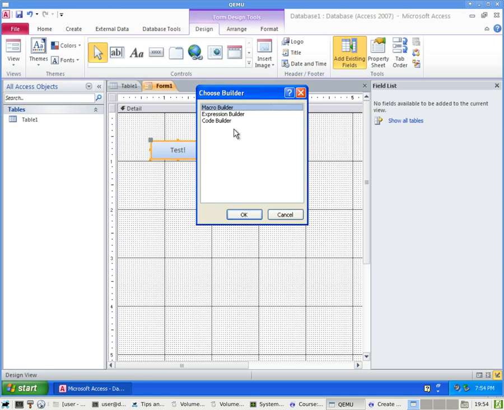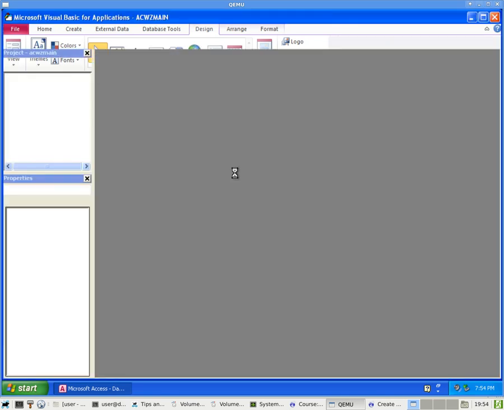And it will give you 3 options. One is called a macro builder, which means you're going to use an Access macro to specify what to do when the button is pressed. The other one is expression builder, which is not the right thing to do anyway for a button. And the last one is what we want to do. It's called a code builder. And then we click OK.